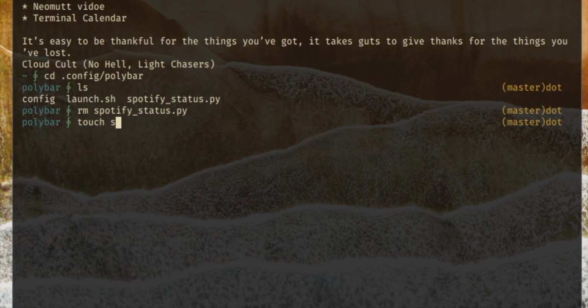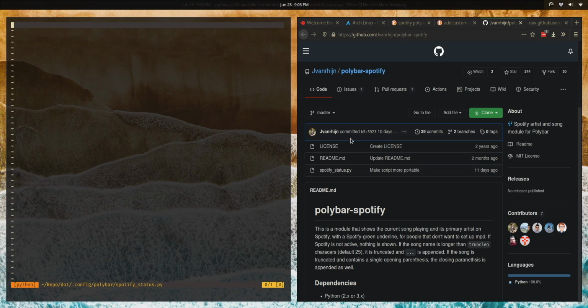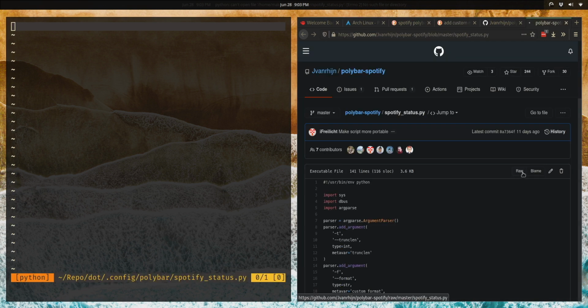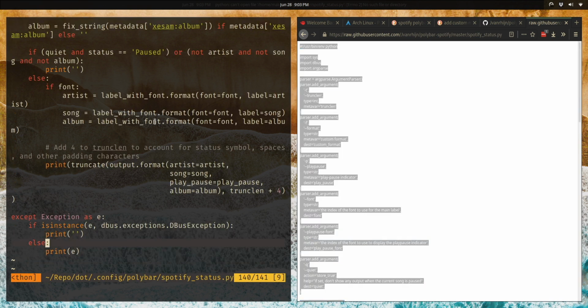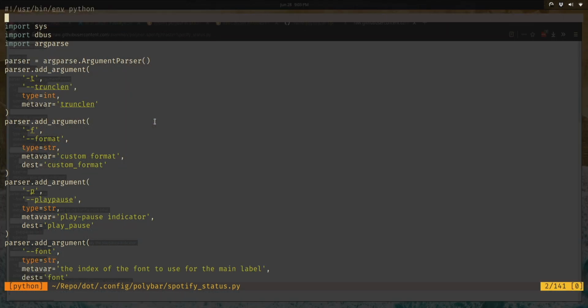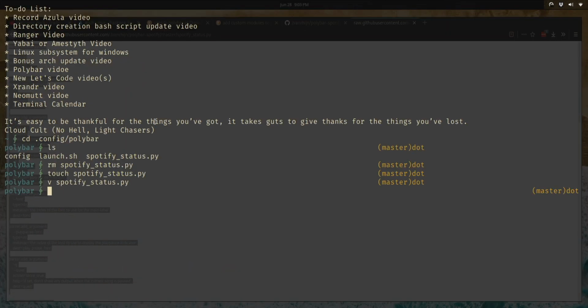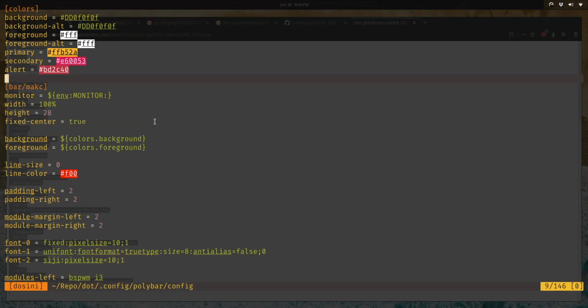So we'll create a new script, call it Spotify status.py. And then if we go into that script, we can just grab the raw for the script. So we'll go into that and click on the raw. And then we can copy and paste the entire thing, drop that right in there. It looks like Python, I don't really know, but anyways, I think we just need to make this script executable. So we'll do chmod +x on Spotify status.py. It should be executable now.